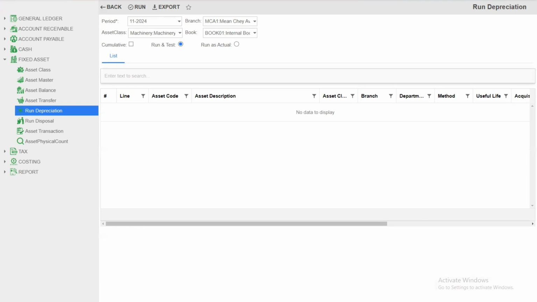But basically, the run depreciation tab automates the calculation of depreciation for your fixed assets. You can schedule and run depreciation calculations to keep your asset values up to date and in accordance with your accounting standards. It's very useful because it allows you to have a centralized view of your assets and how much they're worth, and constantly update them.